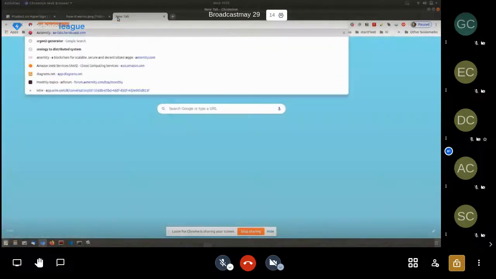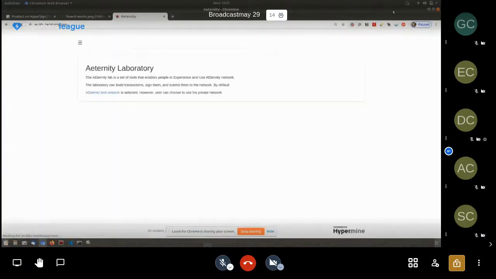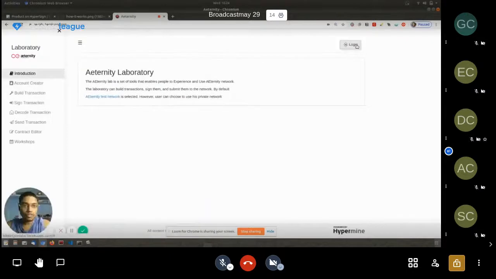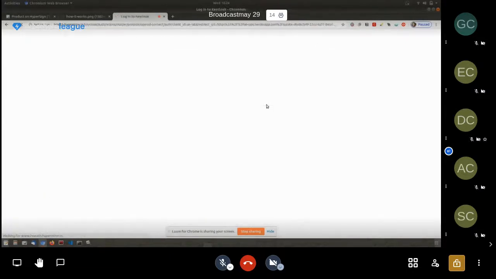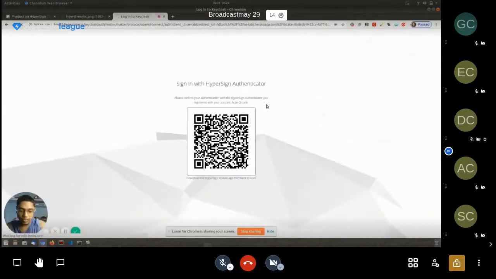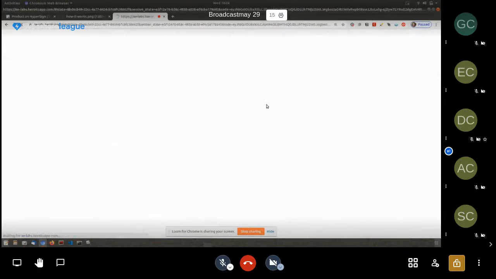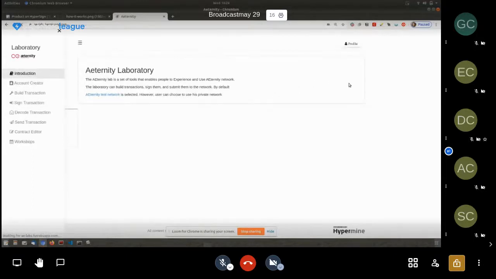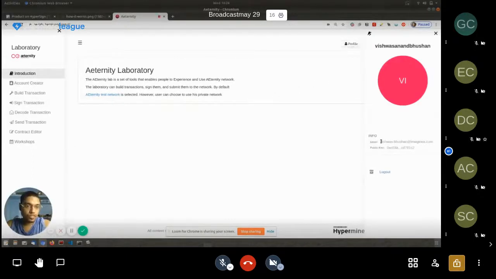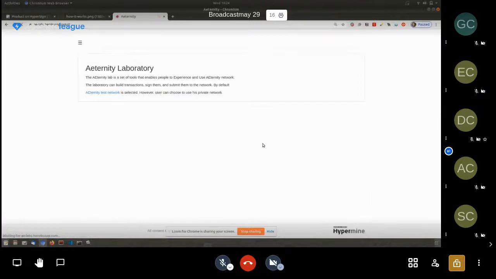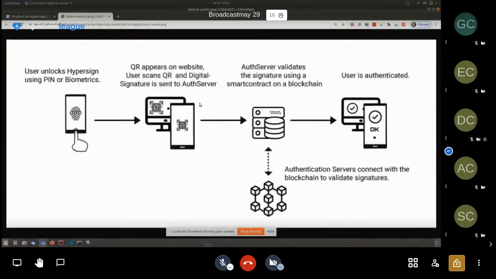I can show you a quick demo of it. So this is a website, and as you can see, it has a login button, login with HyperSign. I will click on it, and I have the mobile phone with me. You cannot see that, of course, but I will use the mobile phone to scan. Yep. So the user is authenticated, and as you can see, this is my email address and this is my public key. You got it, right? So that's on a very high level.